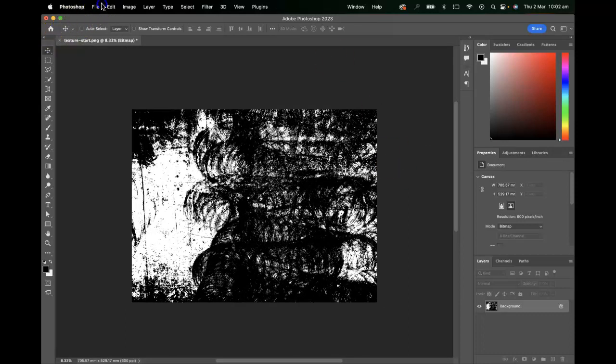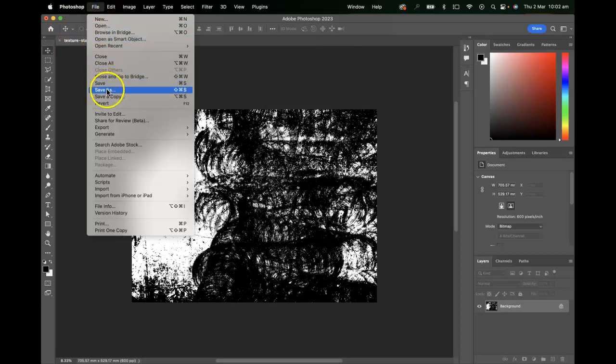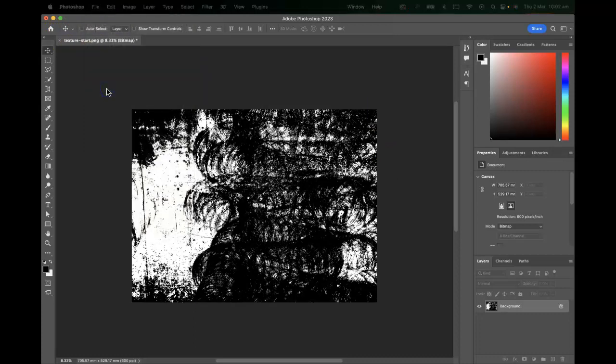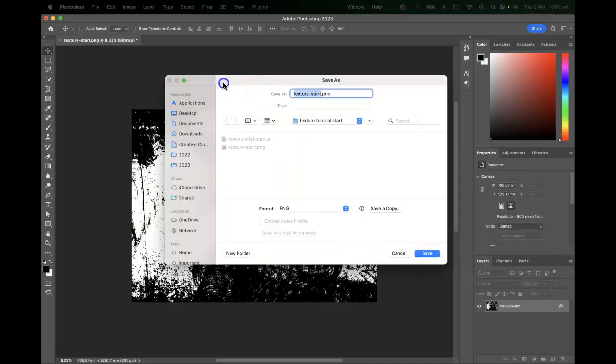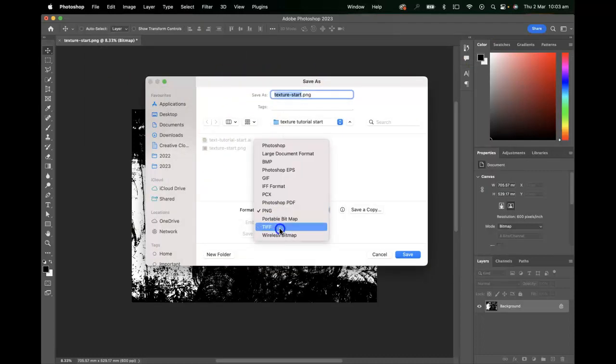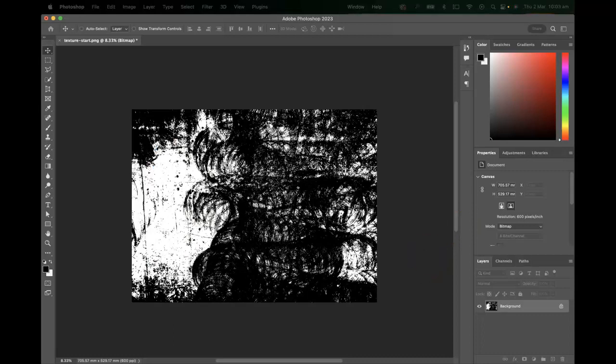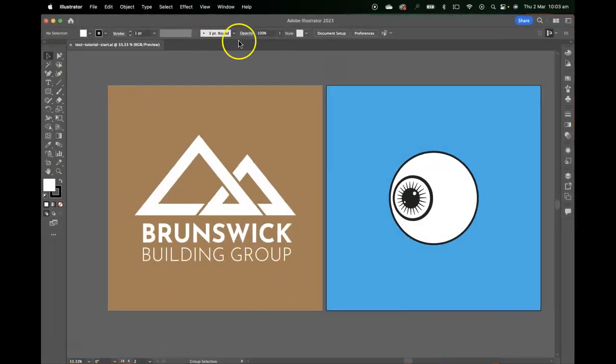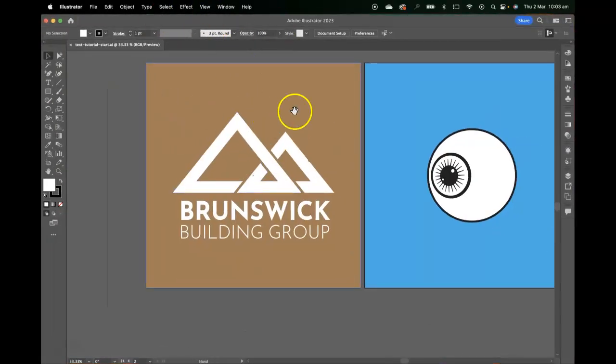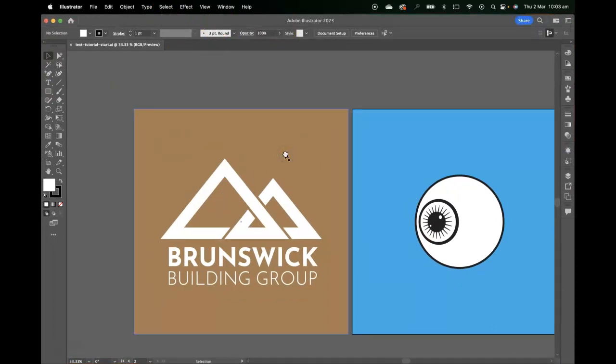We'll need to save that to a particular file format, so we'll go File, Save As, and we'll choose tiff as our file format. And we'll go Save. Don't worry about any compression. Then we'll flick back over to Illustrator, and this is the artwork here that I want to texturize, or add some texture to.